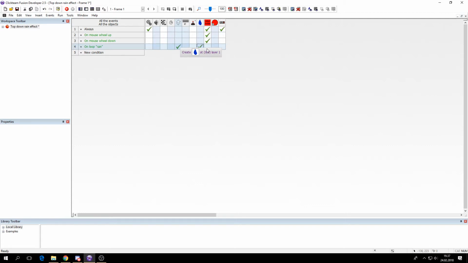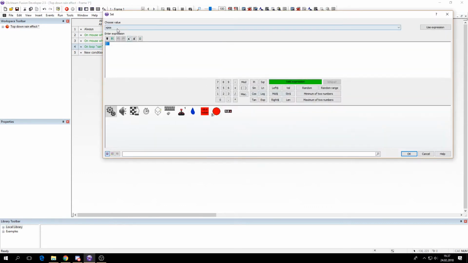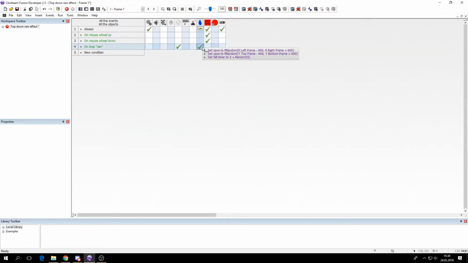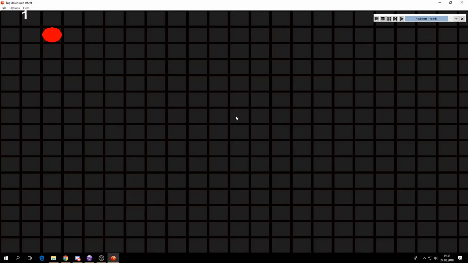And then we have to set the fall timer. This will change how long they're alive. I put it to 2 plus random 5 in my other example, so I'll do the same here. And so now we create a lot of rain right there. You can see the objects increasing.